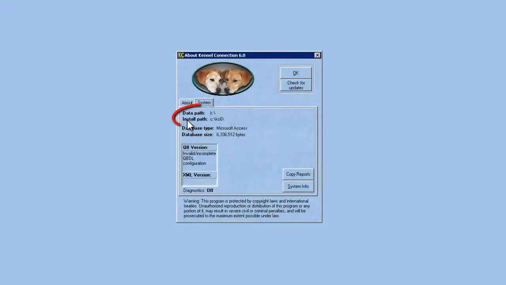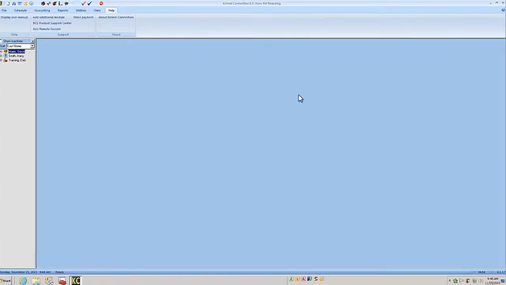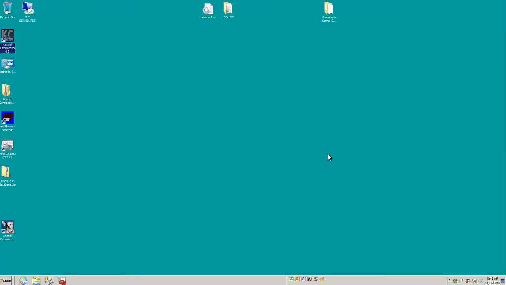we can see now that it's installed locally to our C drive, but it's pulling its data from the K drive, which again, this K drive is your KC6 folder on your main server computer. Go ahead and click OK. I'm going to close out of Kennel Connection for now. And that's it. You've successfully mapped the network drive and connected your Kennel Connection software on your workstation to your database on the main computer. And as always, if you have any questions, give us a call. Thanks.